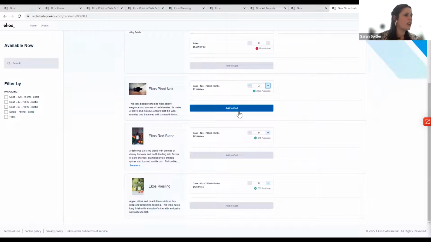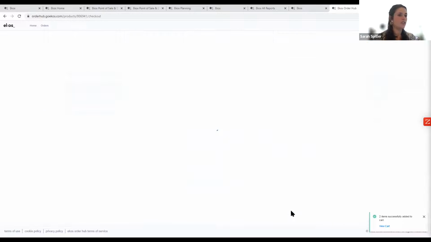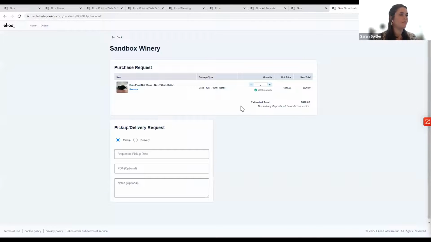We've seen a really strong user adoption from distributors and customers. This is exciting here. Very easy to add to cart. And then when we submit this, it will come back through into your Ekos instance as a draft invoice. And the rest of that invoice process is going to just follow your standard shipment and delivery.